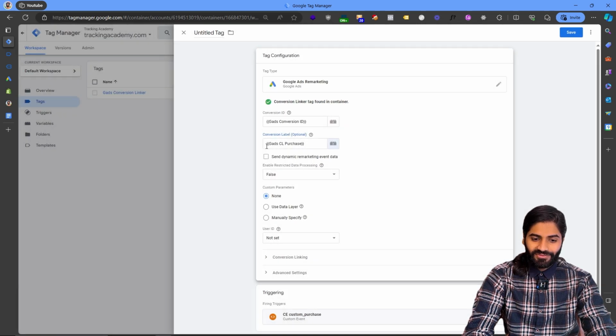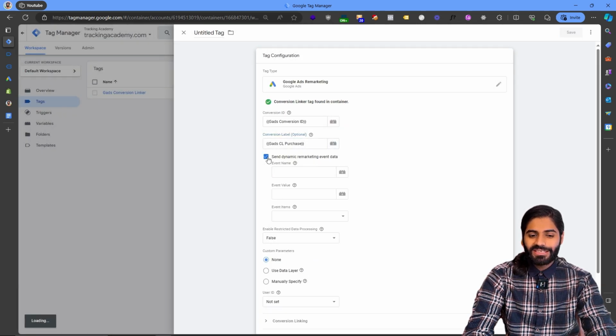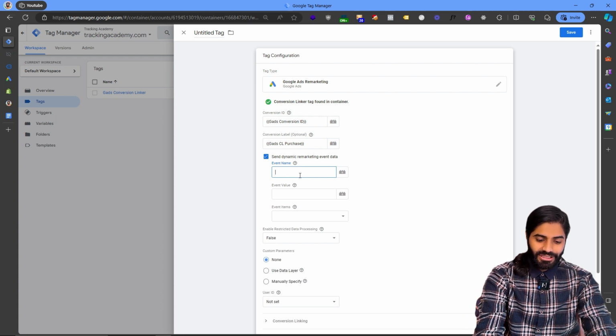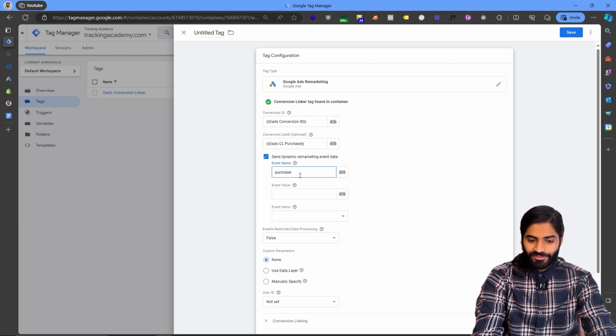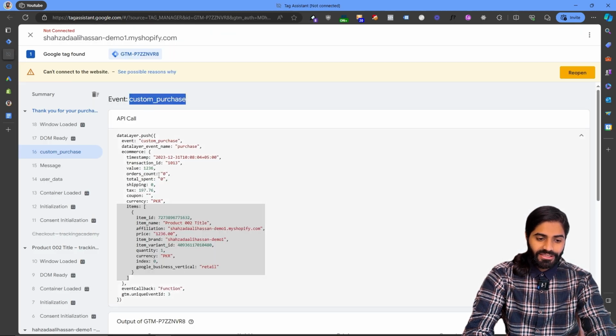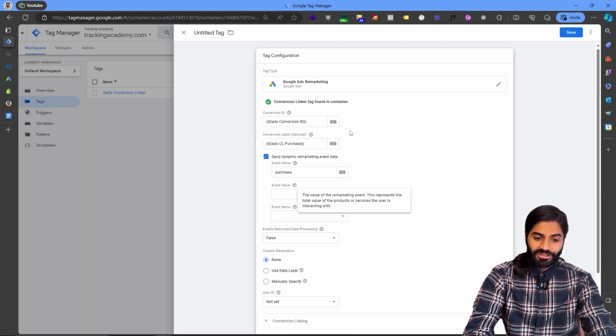So let's just select the conversion label. And since we are going to send dynamic remarketing data, we are going to select all this information too. The name of the event is purchase. Everything is lowercase. Now we need the value. If you go back to the data layer, we can see that we have the value under the ecommerce.value variable. So we can create another variable for this one.